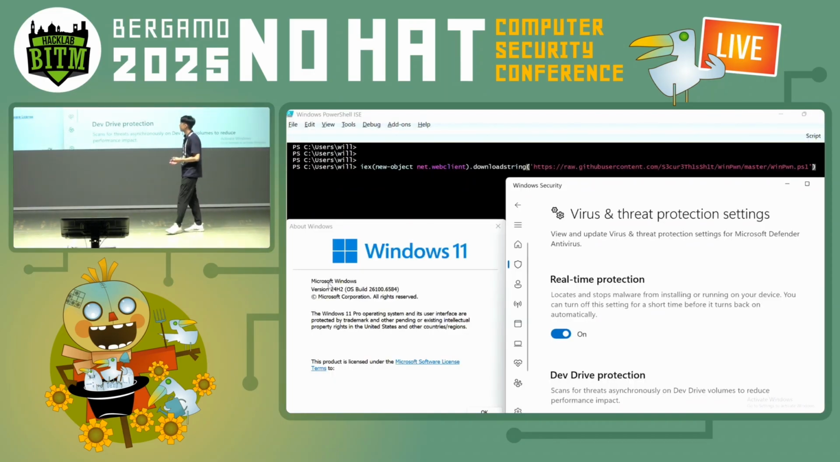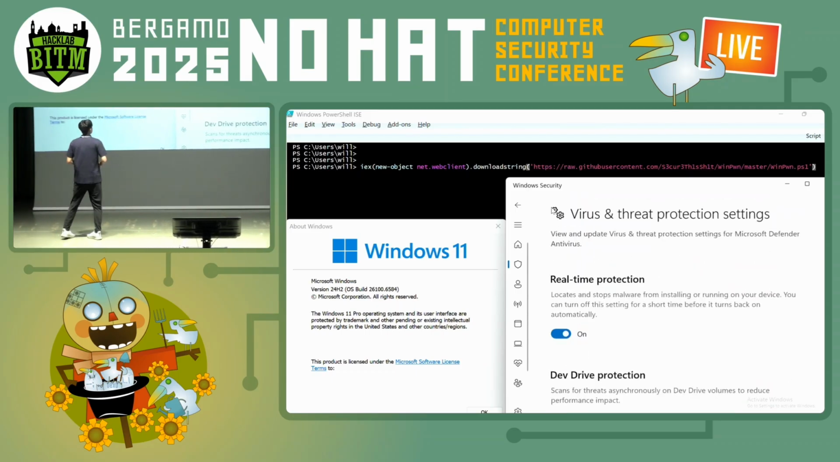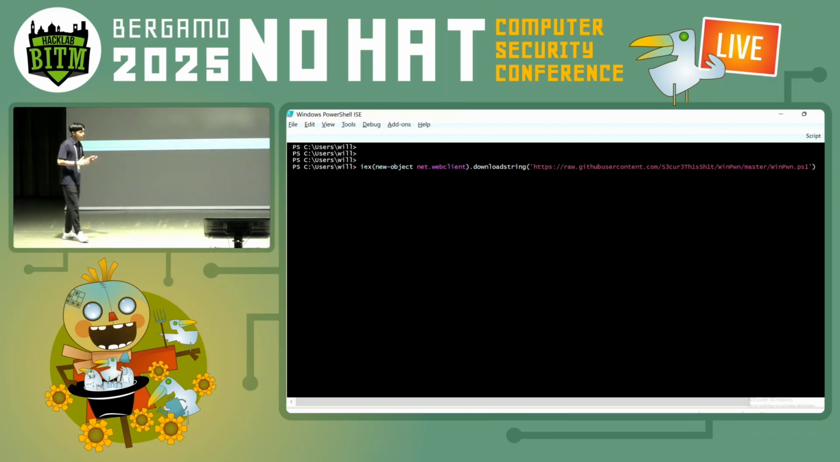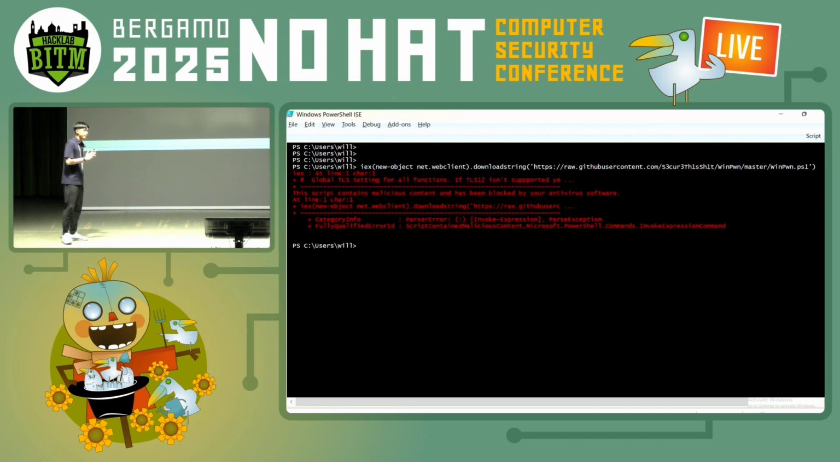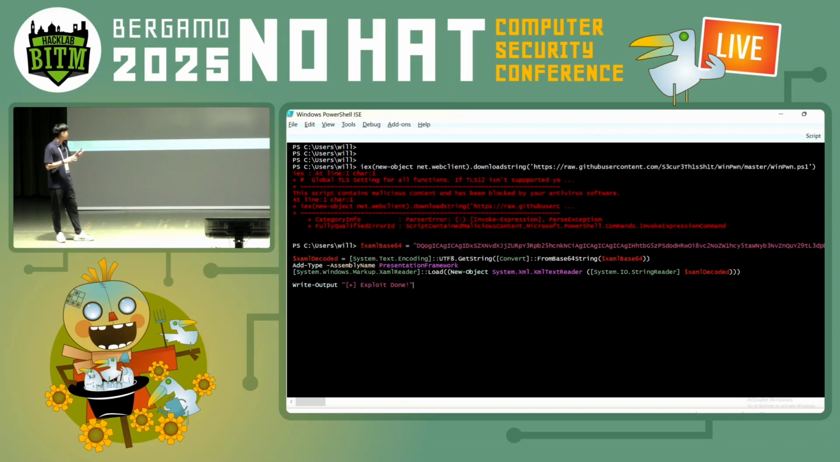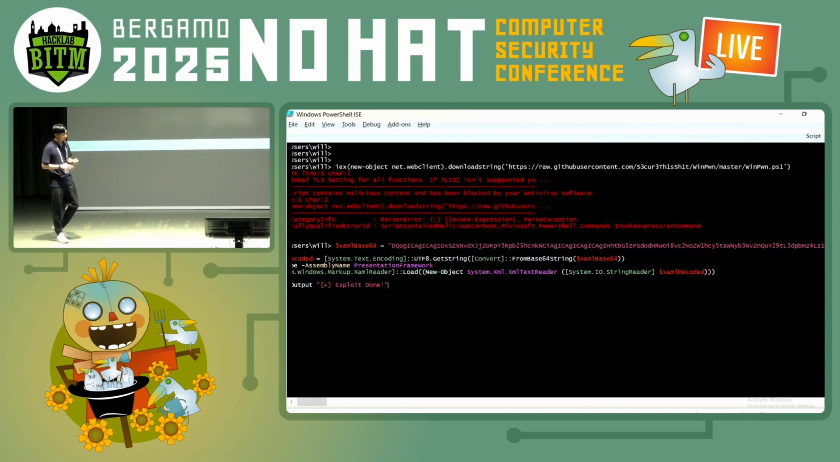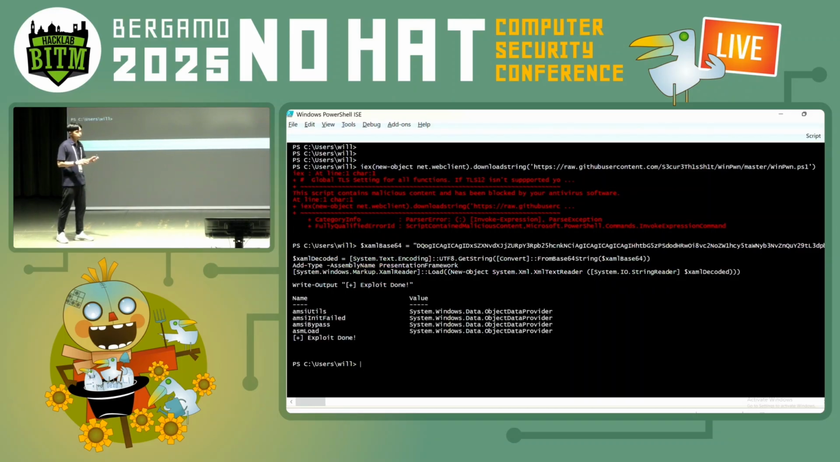So here is a demo. We use Windows 11 24H2, and here is a patched Defender. We first use WinPwn. We download the WinPwn hacking tool, and AMSI will block that, because obviously it is a hacking tool and it is malicious. So we use our serialized payload with the serialized workflow. As you can see, we use base64 to encode our serialized data. We execute that, and it isn't blocked by AMSI.